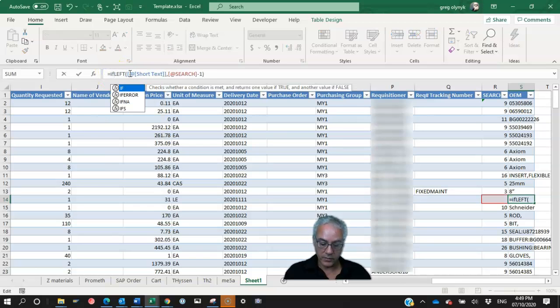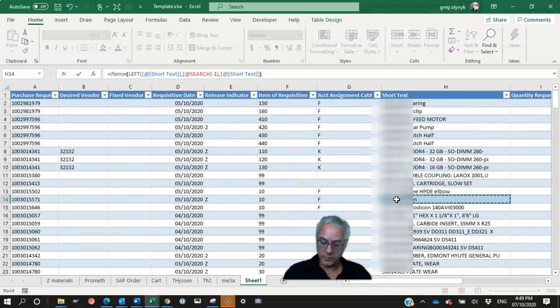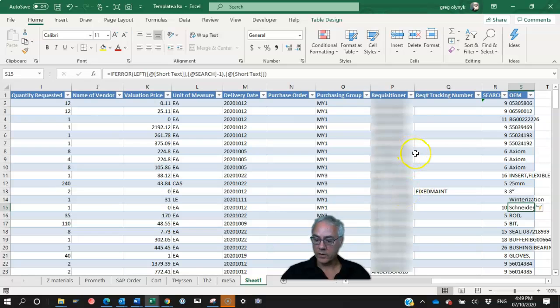So IFERROR, if that's an error, what do I want? I want the actual short text, the full meal deal. So there you go. Maybe that person just puts the manufacturer part number, so that captures that. So now I've got the manufacturer part number.